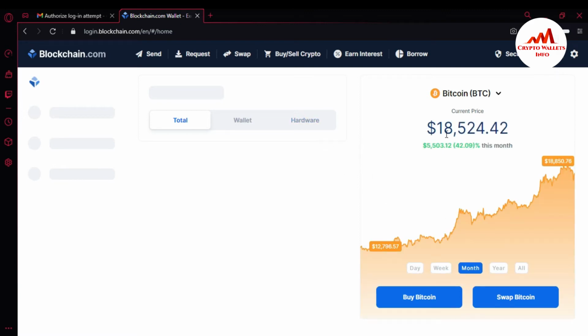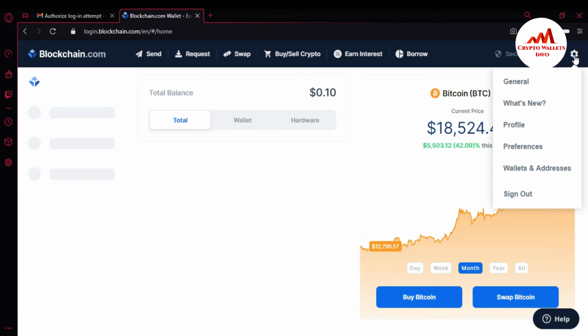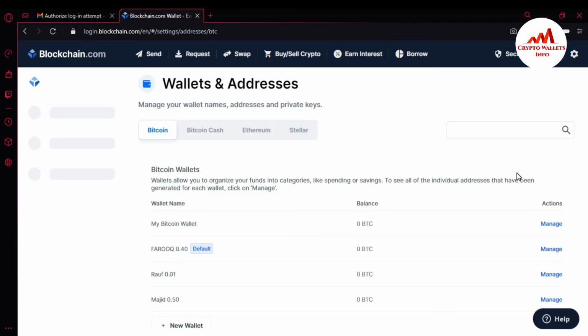This time the BTC price is $18,524. And today I'm going to import my Bitcoin wallet with a private key. This video is for demonstration purposes only. So just simply go to the settings. You can see here the symbol of settings. Just click on it. There is the option Wallets and Addresses, the fifth option. Just click on it. There you can see the Bitcoin.